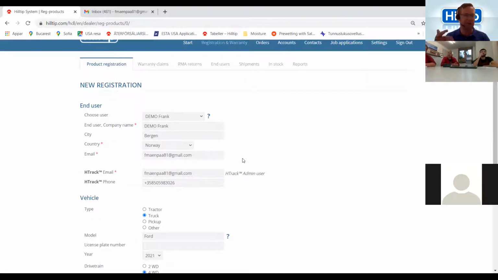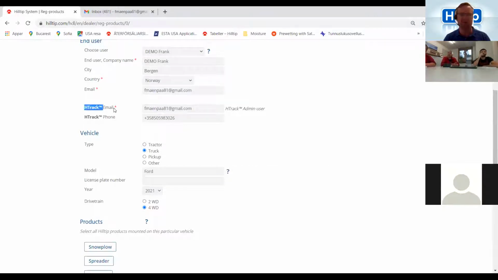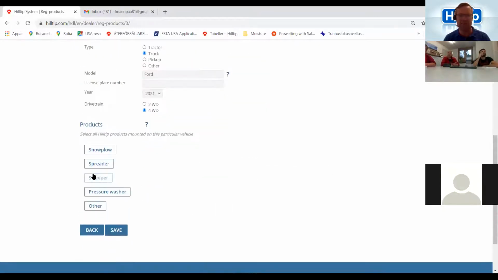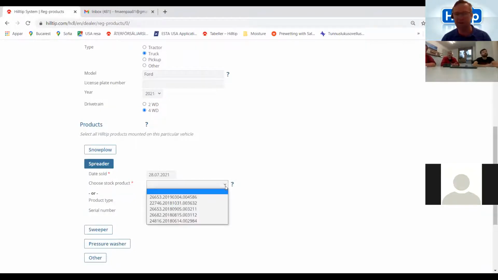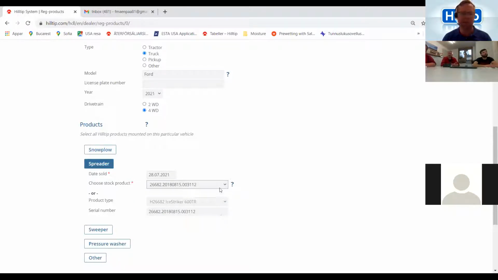So registering the product, you're also registering an account for the HTrack at the same time for a specific client. And on your dealer portal you also have the spreader that you have in stock, for example. And this spreader you choose, let's say we give a 380 to this client, to myself basically. This is a serial number. So when you're registering this in the dealer portal, all this data will be transferred to the HTrack as well when the client is getting the HTrack account.